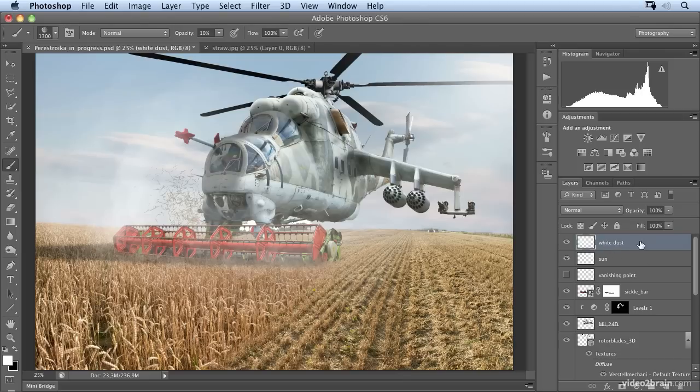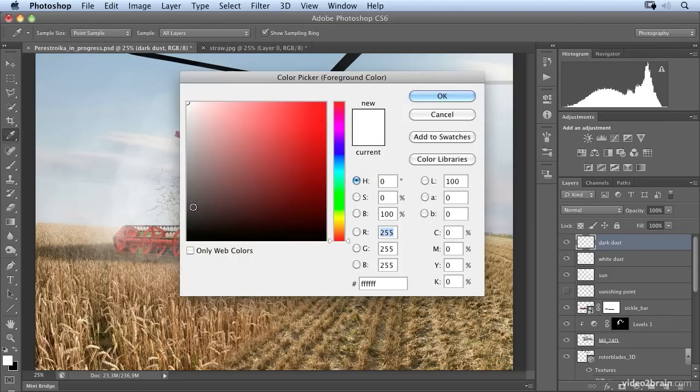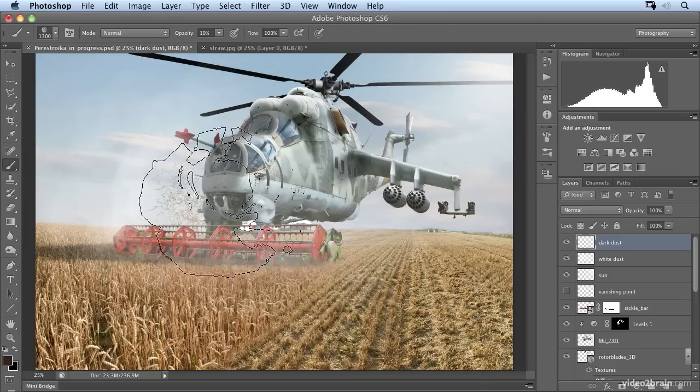So beside the white dust, we take a new layer, just double-click it, call it dark dust, and switch to another color. I don't take white for that. I take some brownish something. So we go to orange here and move to something like this. Don't take a too colorful color, something like this should do it. Okay. And we again start with a pretty small brush tip. And again, we have 10%.